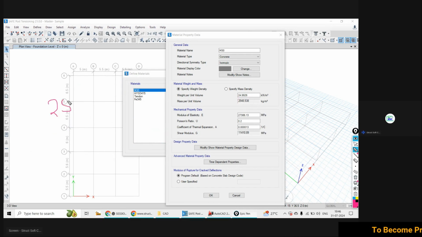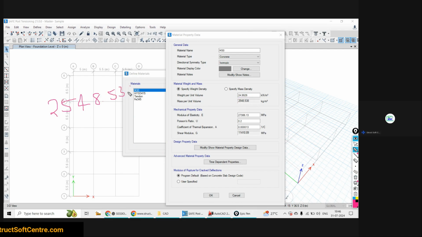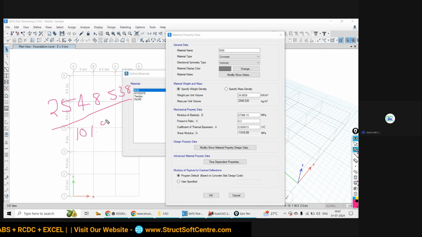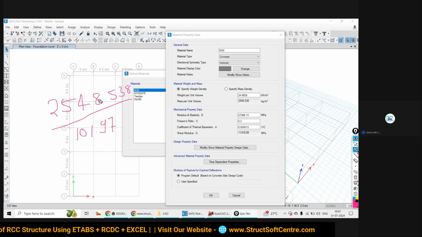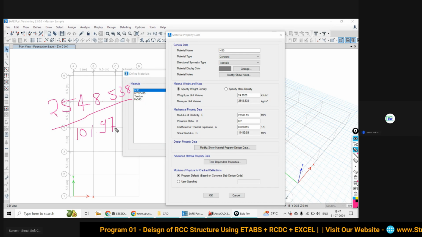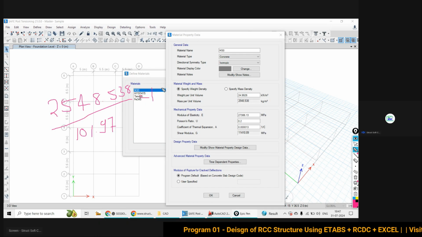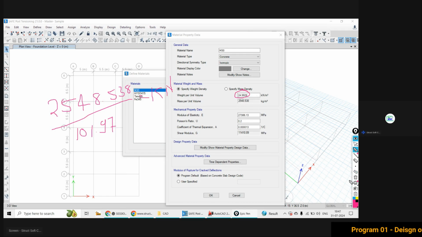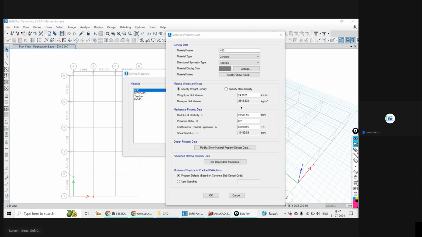2548.538 divided by what? 101.97. If you divide this mass by 101.97, you will get the value in kilonewton. After doing this, you will get exactly this value. You can check it. Okay, so thereafter, we don't need to bother about these two things.